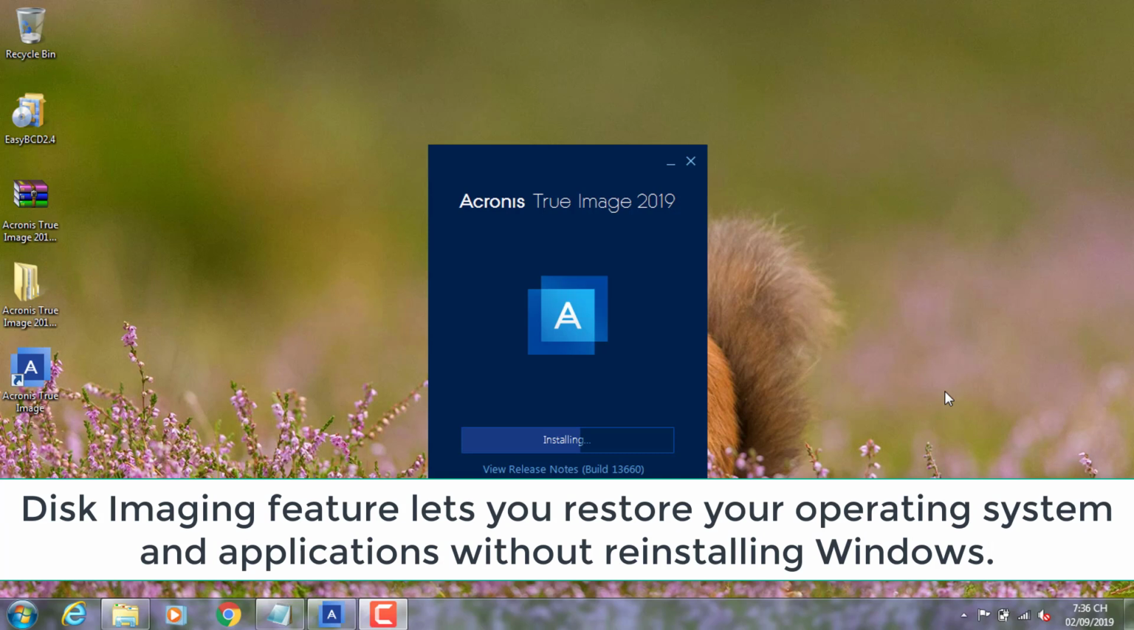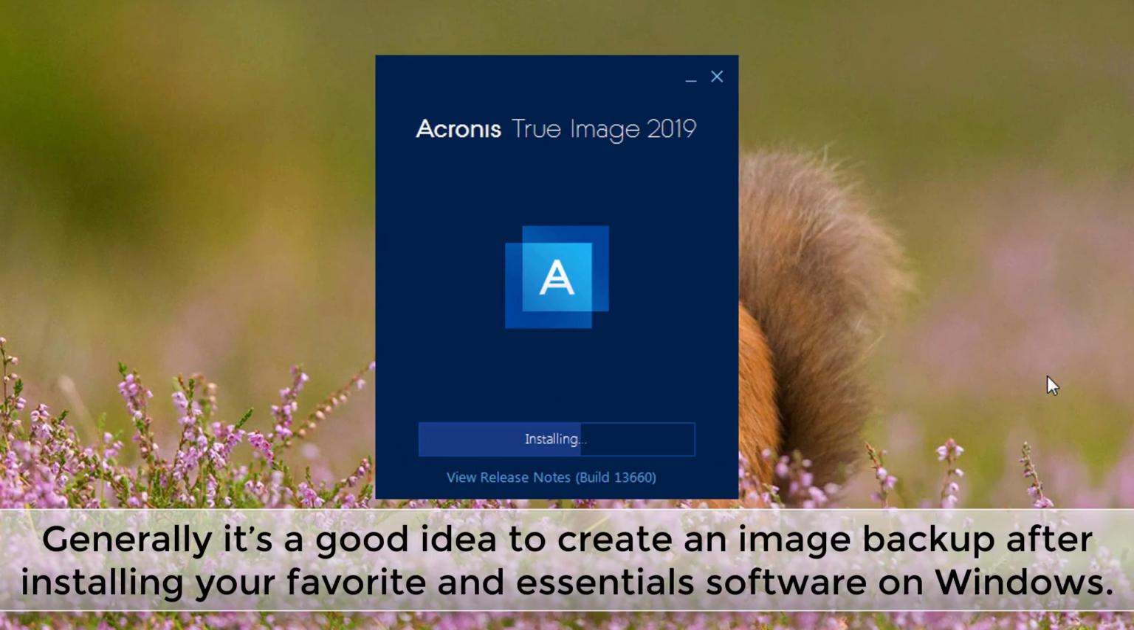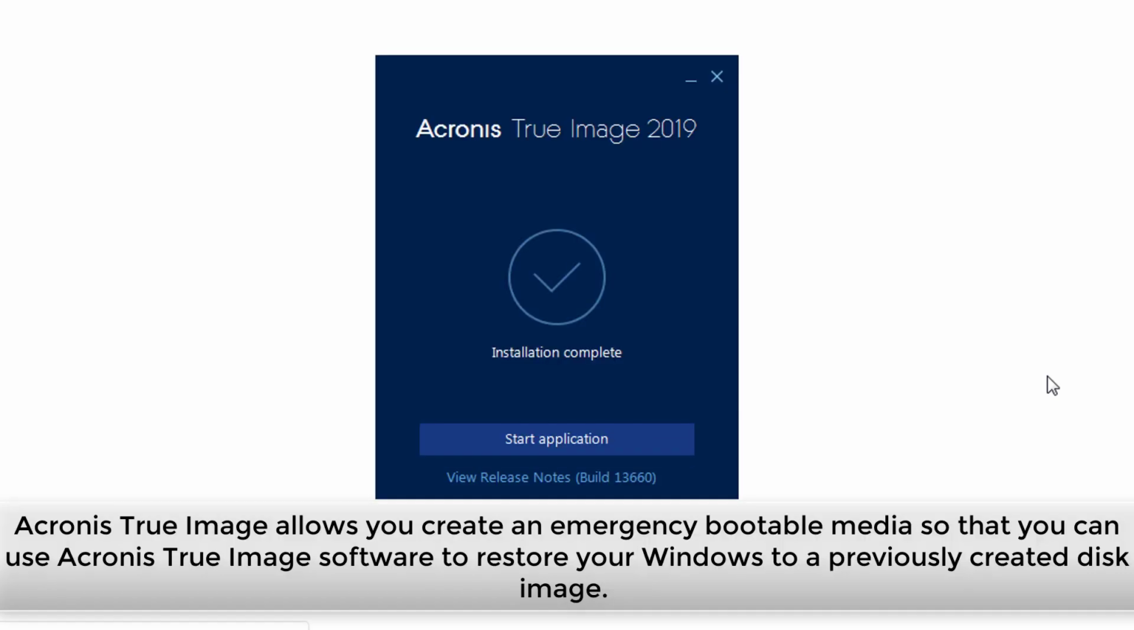Disk imaging feature lets you restore your operating system and applications without reinstalling Windows. You just need to create an image backup of your Windows OS drive and save the image file in a safe location to be able to use it to restore your Windows to the previous state. Generally, it's a good idea to create an image backup after installing your favorite and essential software on Windows. The image backup comes in handy when you can't boot into Windows or you have any other issues with Windows.